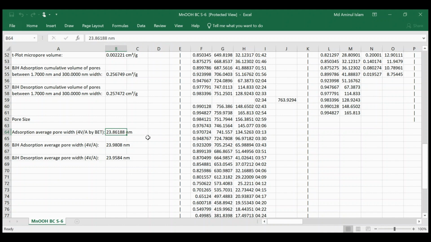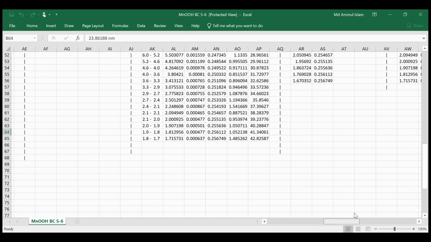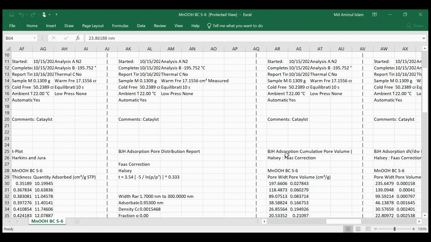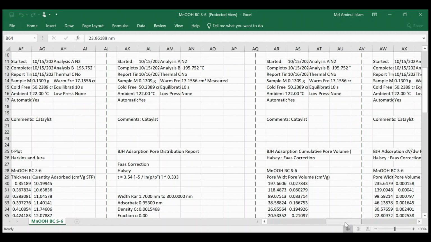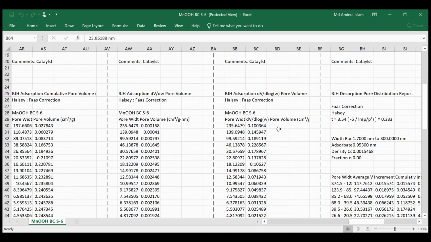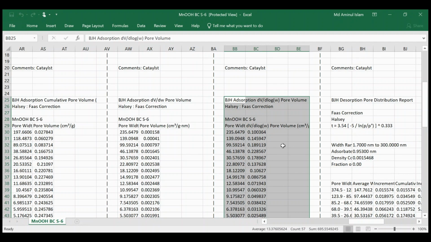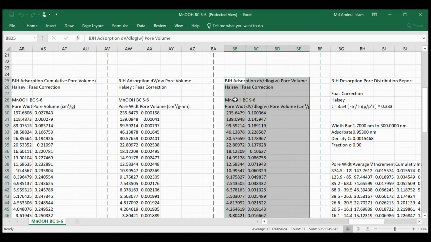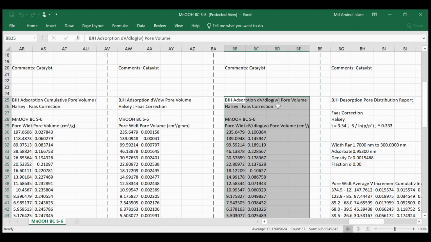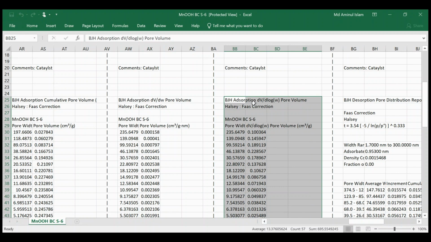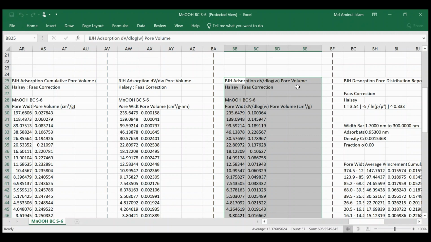Now, how will we explain whether the surface is mesoporous or both meso and microporous? Let us see. In the report, if we scroll, this is the BJH adsorption cumulative pore volume. This is not our pore data. This is our BJH adsorption pore size distribution data. Here we have the pore diameter or pore width, and the differential volume divided by d log W, pore volume in cubic centimeter per gram. So this is your BJH adsorption pore size distribution data.